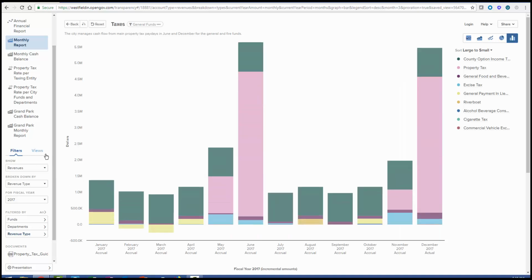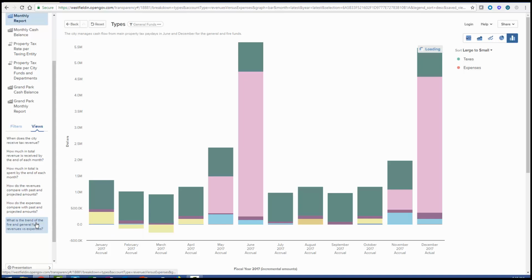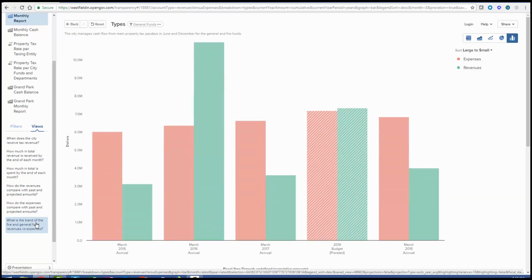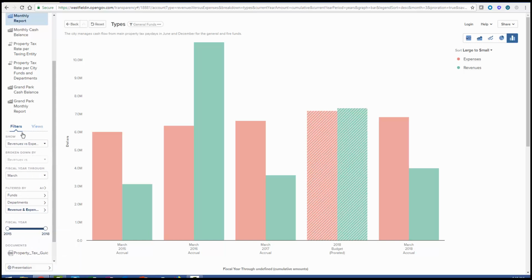Also included in the monthly report is a set of saved views. Click on the last view, what is the trend of fire and general fund revenues versus expenses? The report updates to show revenues and expenses through the month of March. At any point, you can choose to compare a different month by clicking back into the filter panel and selecting a new month.